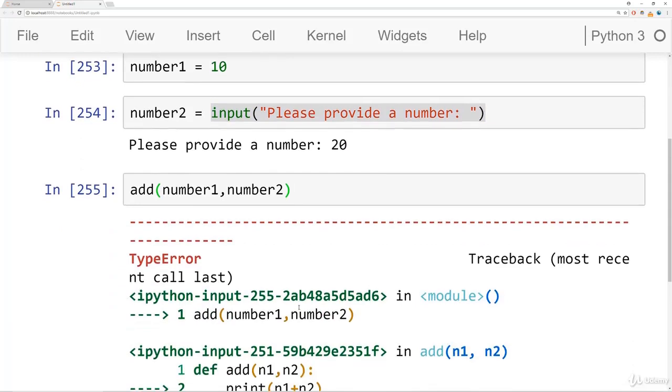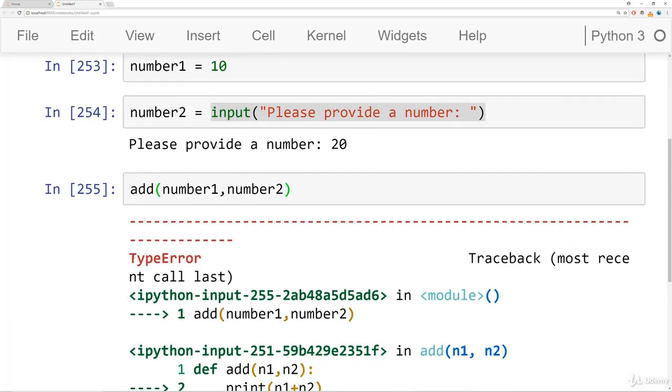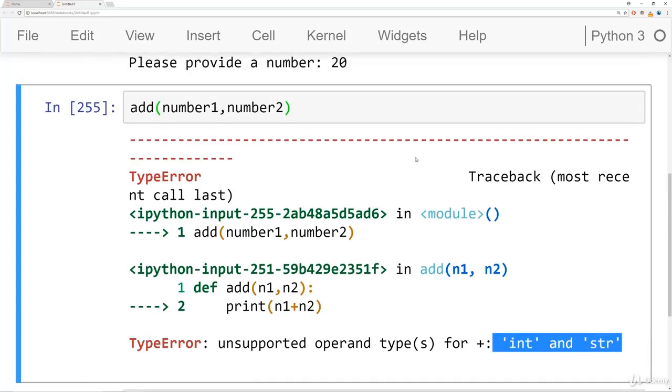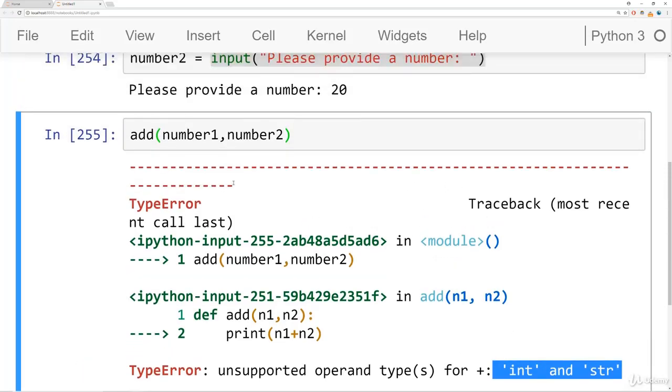So when I run this, it says, hey, you have a TypeError. Notice here that there's an actual specific exception that Python is trying to tell you about, TypeError. It says unsupported operand type(s) for plus: int and str. It's basically telling you, hey, I can't add an integer and a string together. I can add 2 integers together, or I can concatenate 2 strings together, but I can't work with both these data types. This is an example of the type of error you may get while running your code.